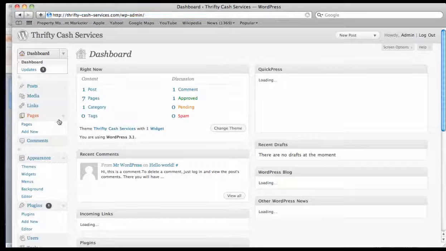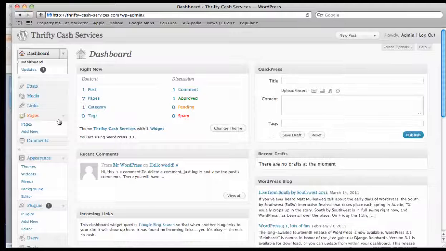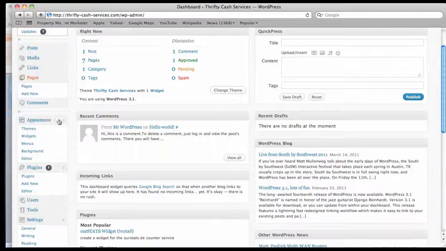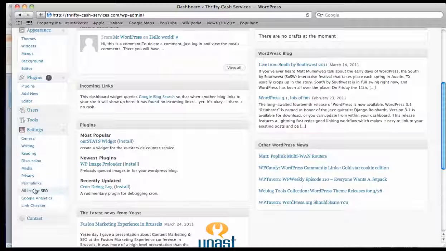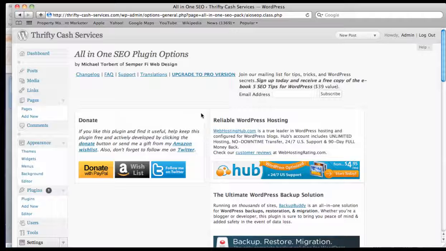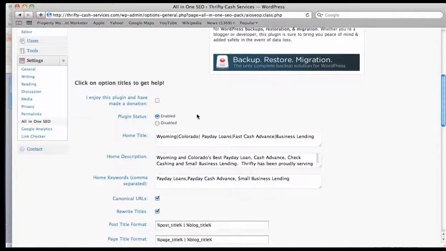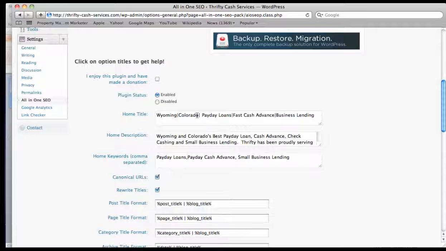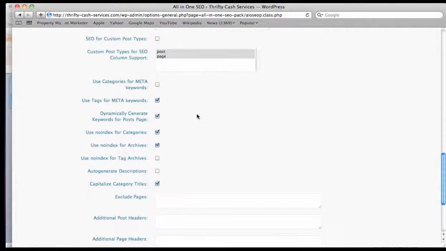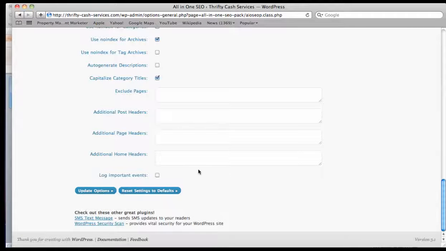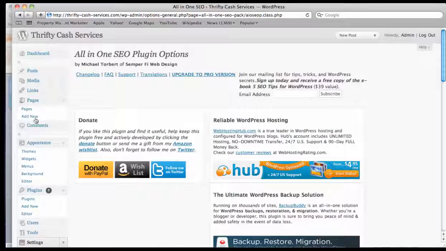Okay, perfect. So now we are on the back end of Thrifty Cash Services, and as you can see, the back end looks all the same. We're going to go down to this left-hand side, and what we typically download is called All-in-One SEO. You can see it here, and basically we're just going to click on that, and this is for the home page. If you click on that, all of this information is what the home page will house. I've already updated this, so we're just going to get out of there for the time being.